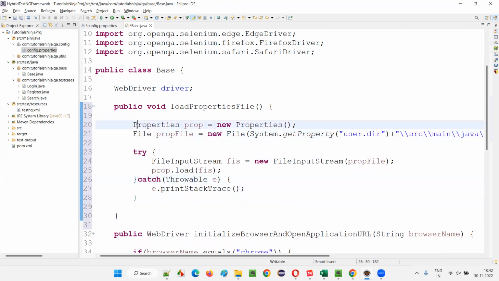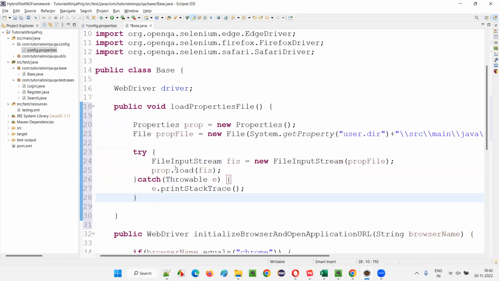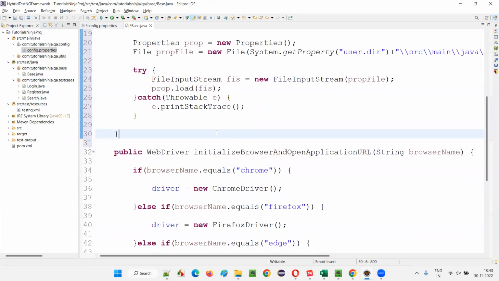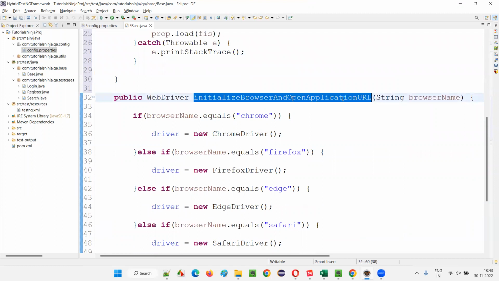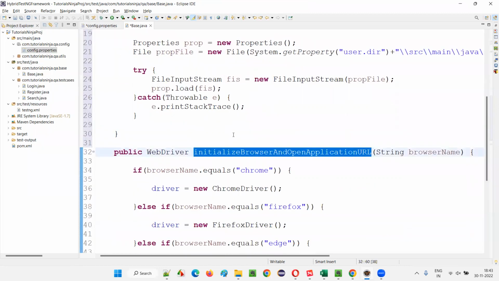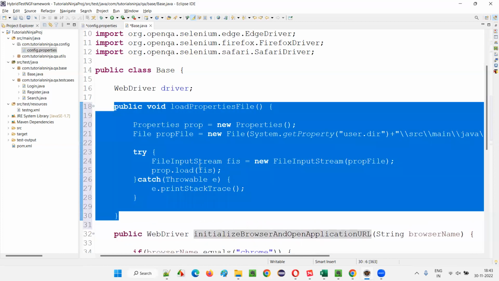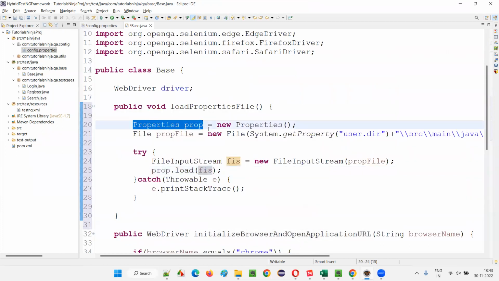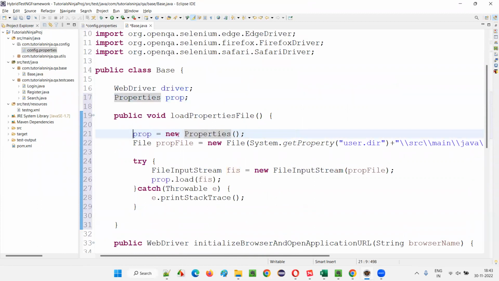This is for loading the properties file, guys. Once the properties file is loaded with this load method, then you can access the properties from the properties file. The properties file needs to be loaded. So how will the properties file be loaded? If you are calling initialize browser and open application URL, before this itself, this properties file should be loaded. So I'll make it global, guys. I'll make this particular part global and remove the local declaration.